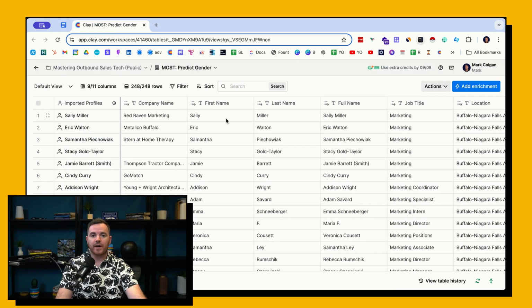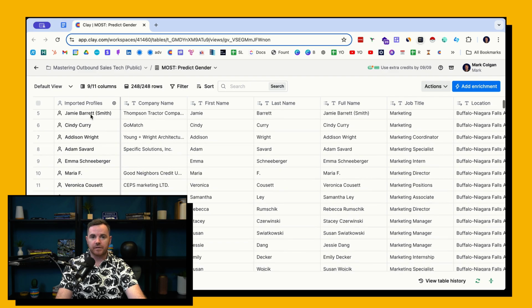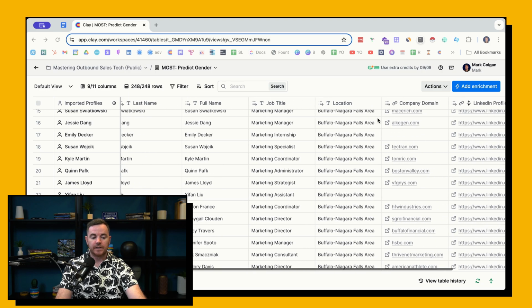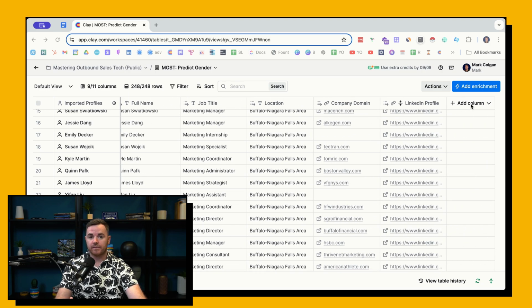So here's a table that I've built a little bit earlier. I've just imported 250 people in here, and we've got lots of different prospects. I tried to pick just a random sample so that we can have a look at how to work out the gender. Now, fortunately, Clay has a native integration which helps with finding the gender.